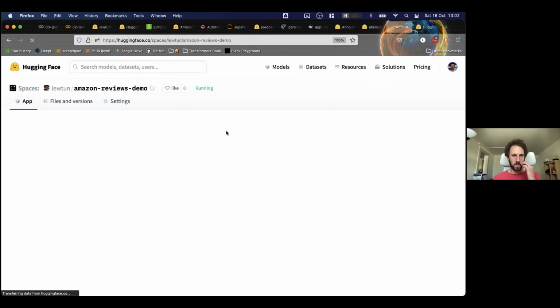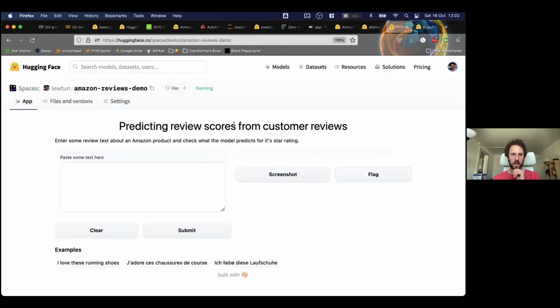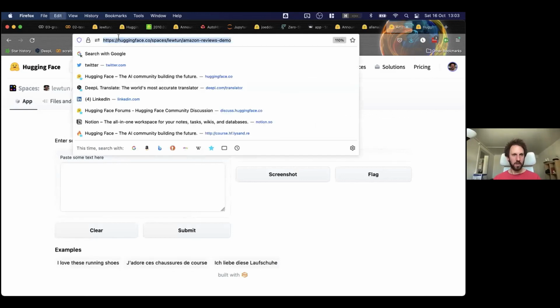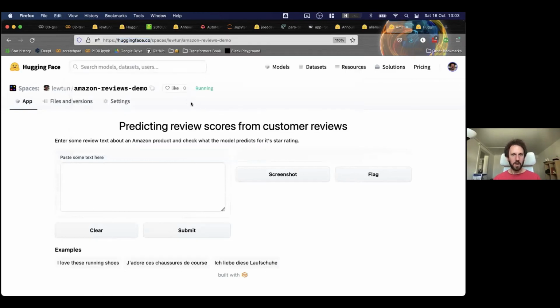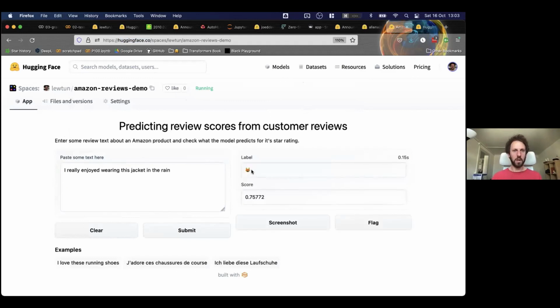Okay, so let's see what's happening here. Great, it worked. So now we've got this application running on the hub, and I'll just chuck the link in the chat. You can see here that I can type in some text like, "I really enjoyed wearing this jacket in the rain." And if we submit this, it's giving us now the prediction of the emoji and the score.